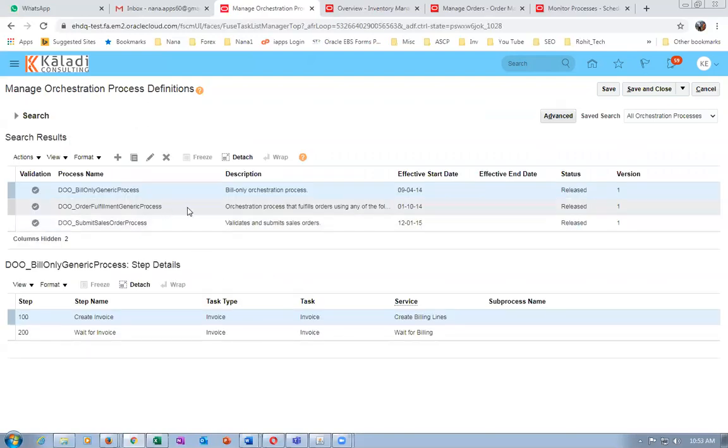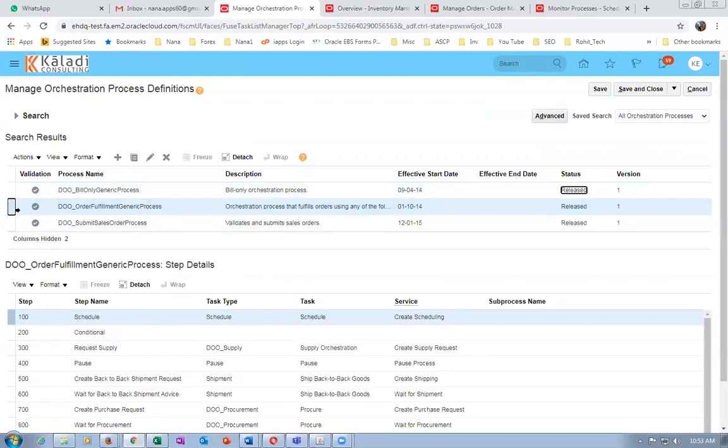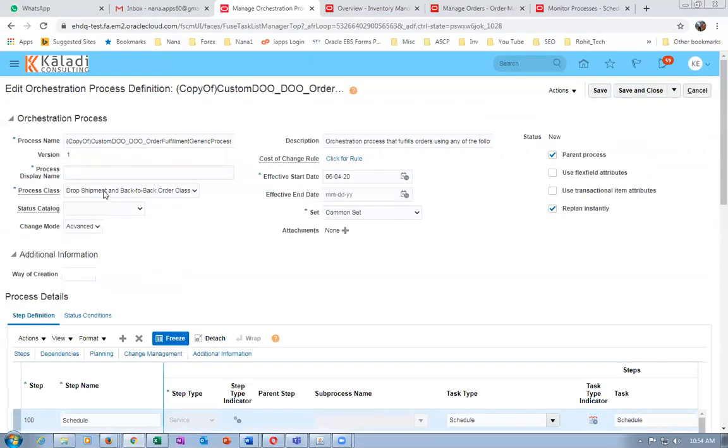So I will now choose the generic one, and we have not done the customization of the submit sales order process yet. Fine. So this one I will now duplicate. Add actions and go to duplicate now. So the generic process I'm going to customize. I'm going to customize the generic process. I'm going to click on it.